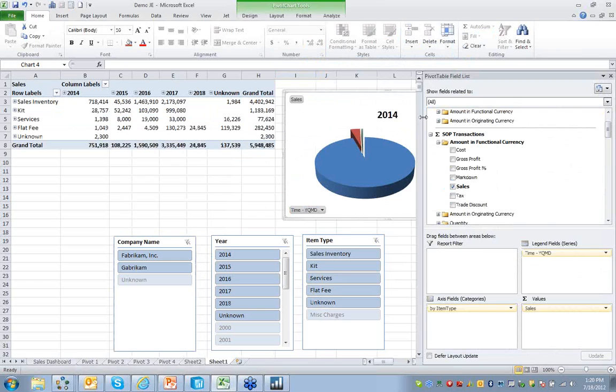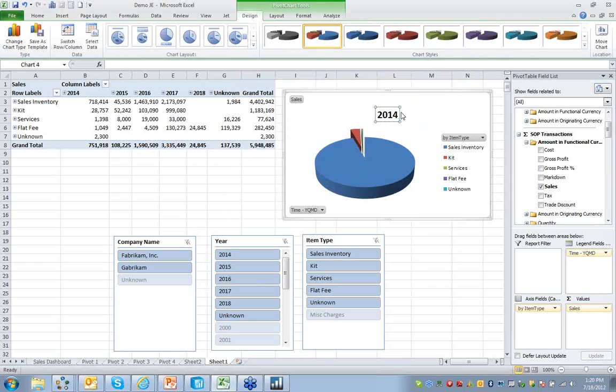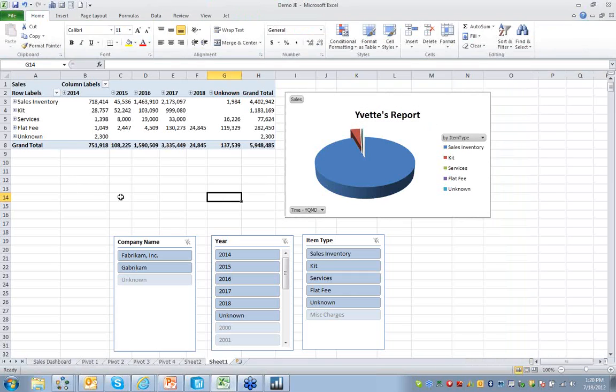Maybe I want to get rid of that. And maybe I want to rename this. I've got some formatting capabilities within Excel here. So in honor of our host today, we will call this Yvette's report. And okay, so now we're starting to get a report that's looking good.